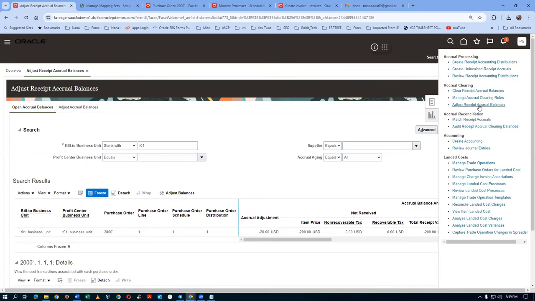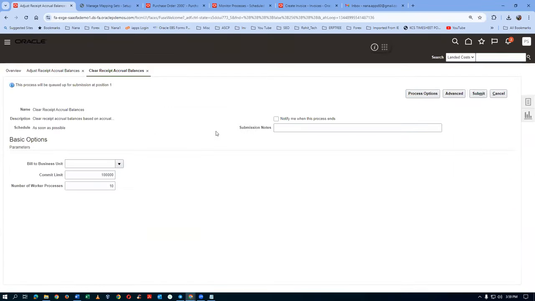Once the accrual clearing rule is created, we'll now clear the receipt using this rule. Clear receipt accrual balances will now run. We can only have one rule, and that one rule will be fired now. Once you click on clear receipt accruals, the business unit is T01. Then give it a tab, and you have commit intervals, and then click on submit, so you clear it.